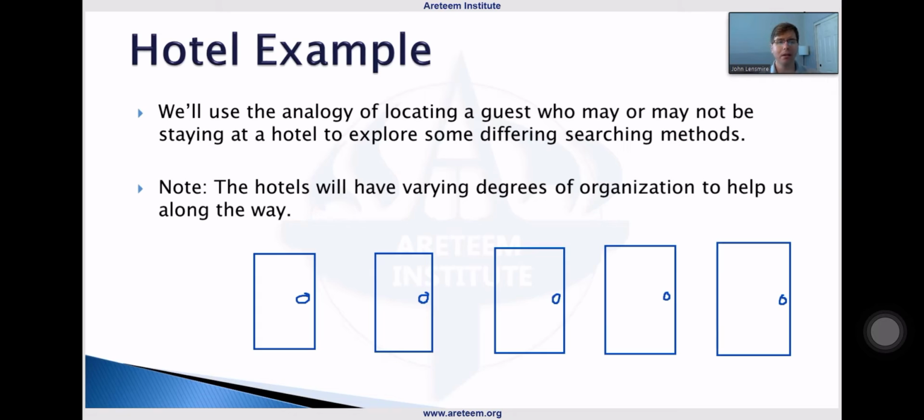Now, one of the things we'll see is that a lot of these algorithms or different methods are going to depend on some more background information. So these hotels will have varying degrees of organization, and that'll correspond to, as far as lists are concerned, or as we move forward in the future, a little preview of some stuff to come: what other background information or extra organization could help us out along the way.